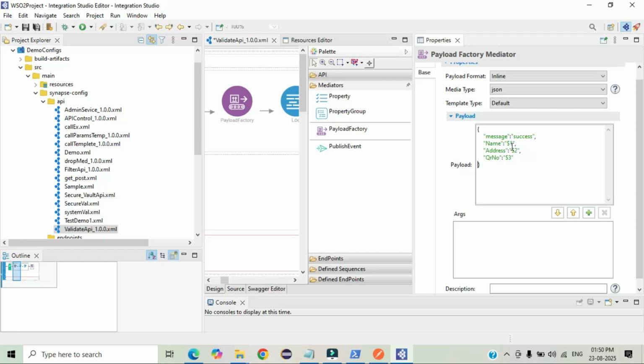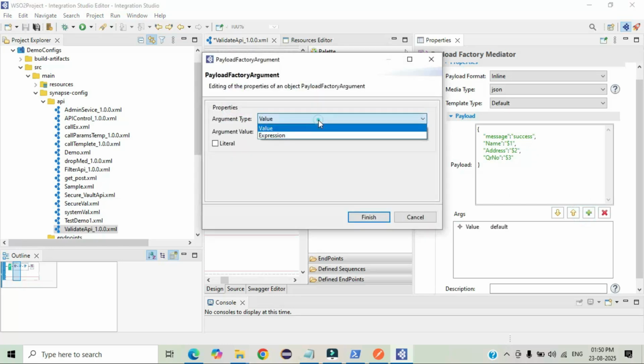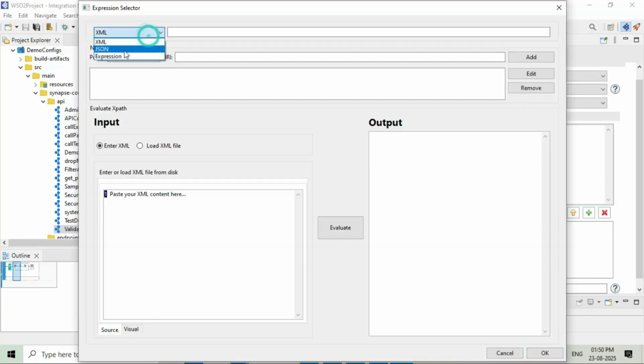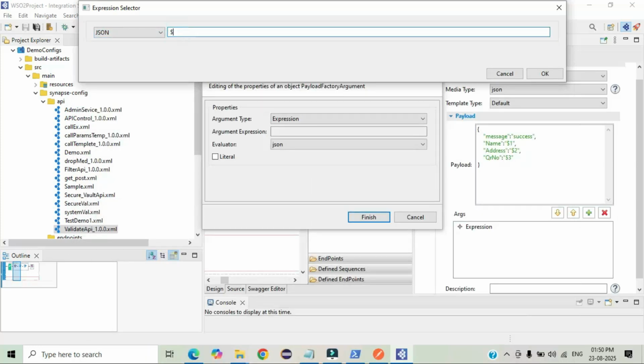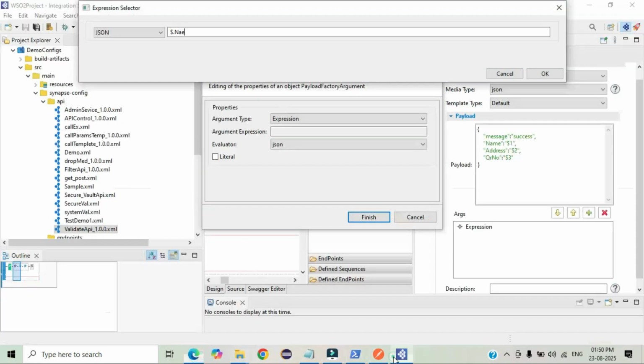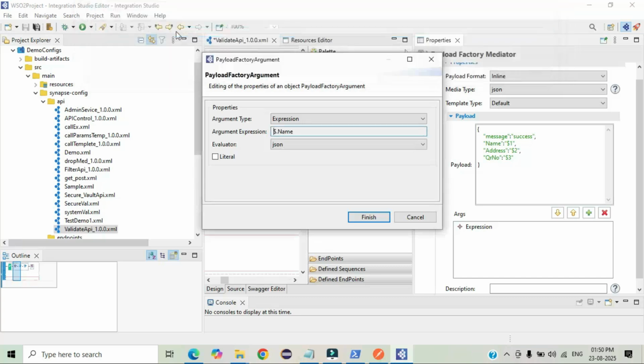Let's start how to do that. Let me go through the arguments here. Let me modify this argument to expression. This expression evaluator value, let's modify to JSON. Here I am adding $.name for name. What I need to do here is go through the sample request. Make sure to copy this keyword from your request, that is better so you will not miss anything. You go through Integration Studio. Let me add it here, save this file.